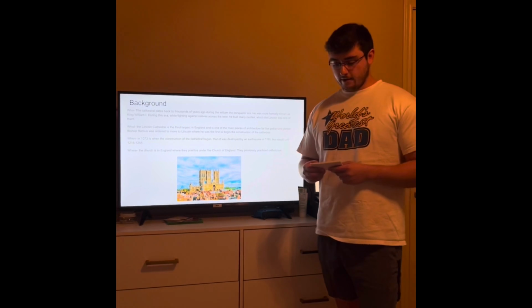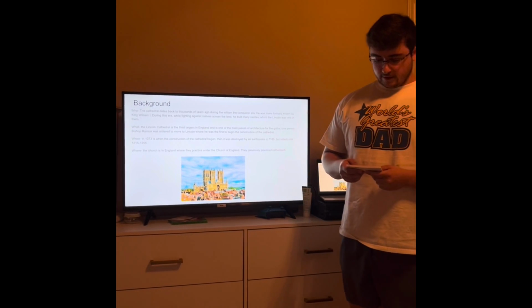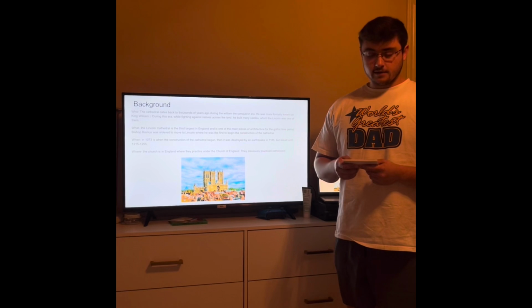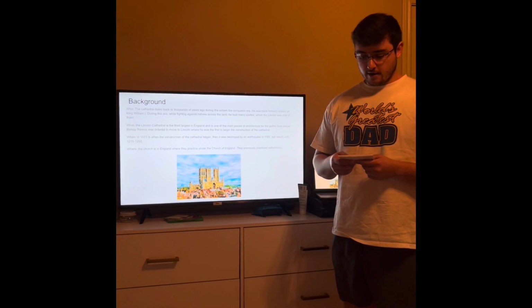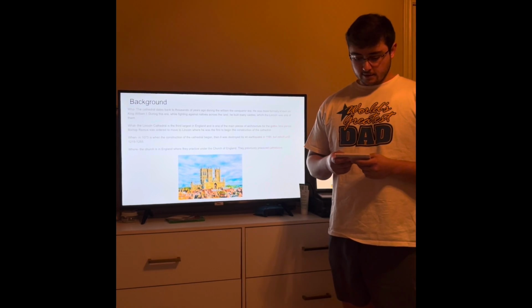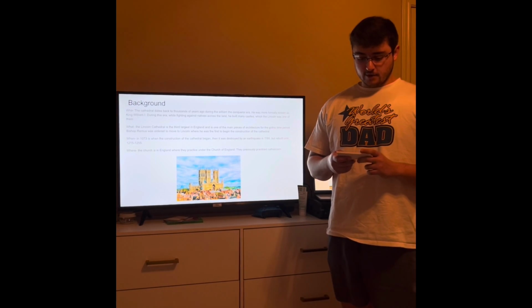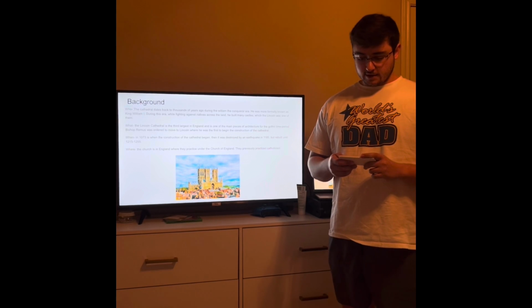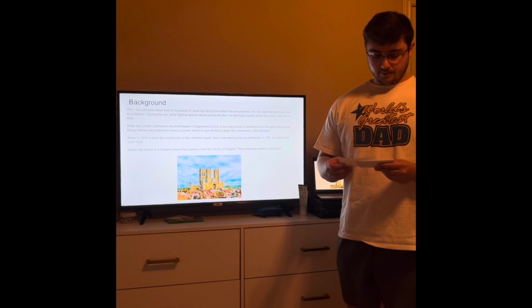The background on it, the who part of it. The cathedral dates back to thousands of years ago, during the William the Conqueror era. He was more formally known as King William I. During this era, while fighting natives across the land, he built many castles, which the Lincoln was one of them.